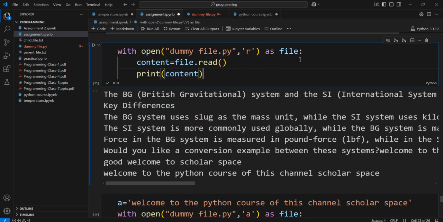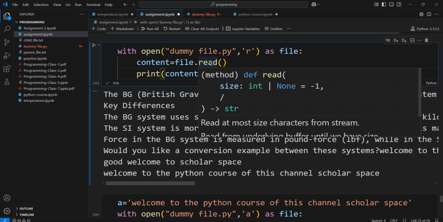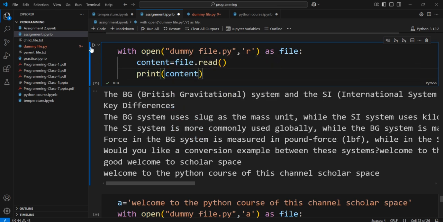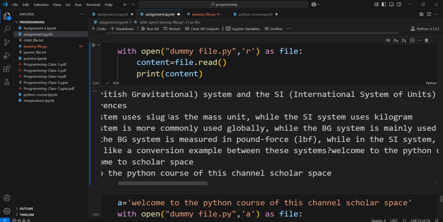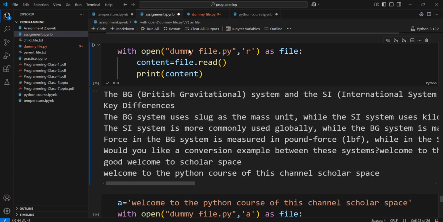Then I want to read this file, so I have to use the read mode of Python. I have stored it in a variable called content. Content is equal to file.read. So for using the read mode, I have to use this code, and then I print content, and then I run this file. I have run this code, and it gives me the things which were written in this file.